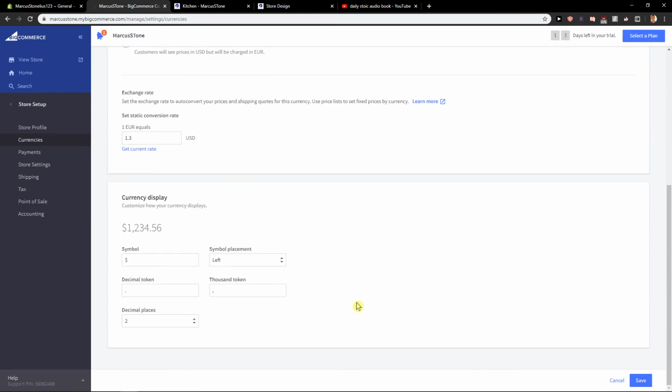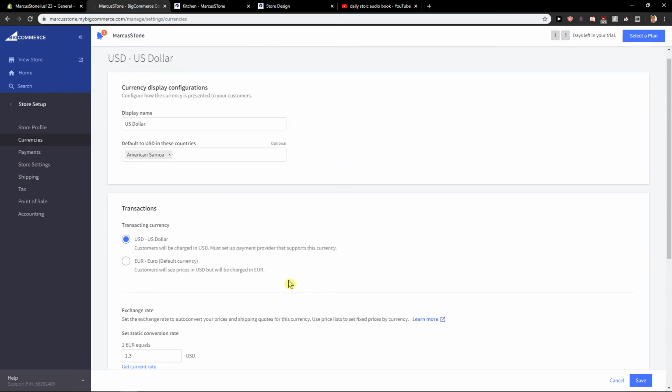So this is how you can add a different currency for BigCommerce.